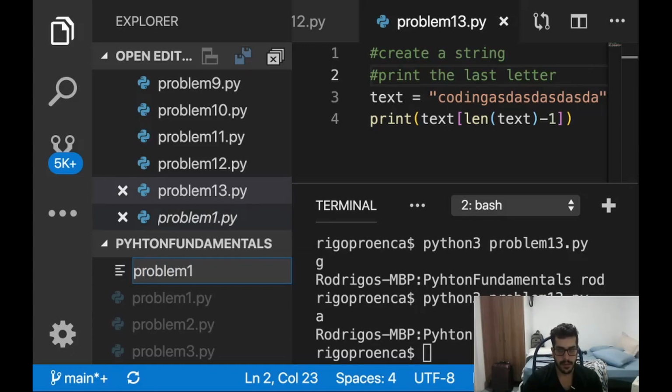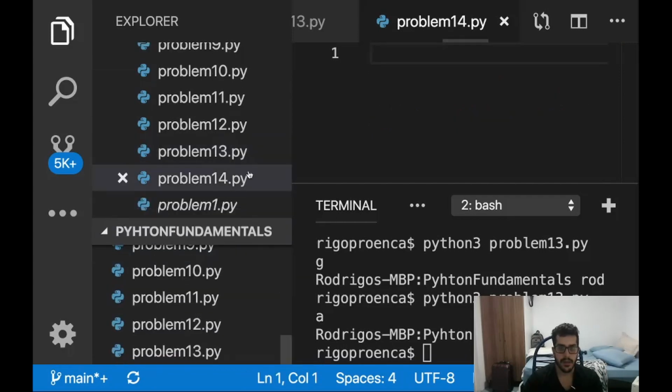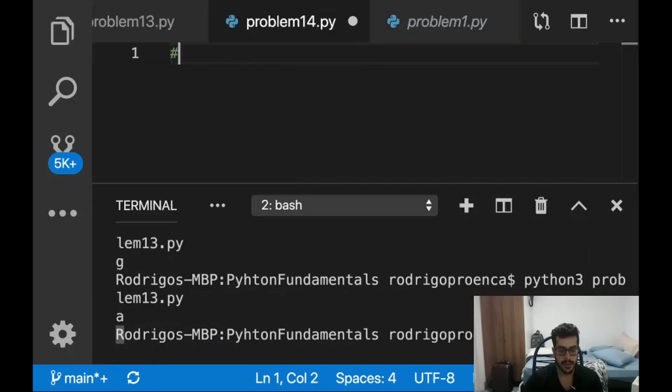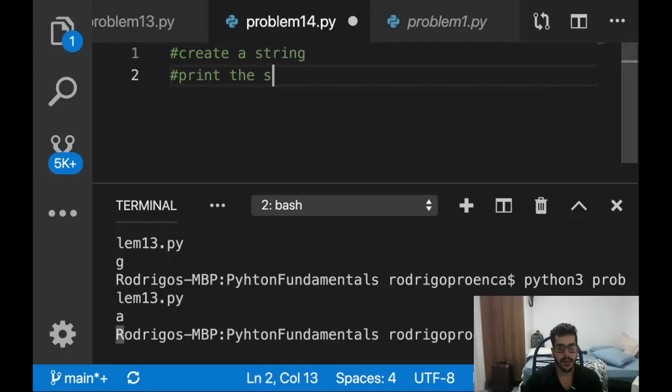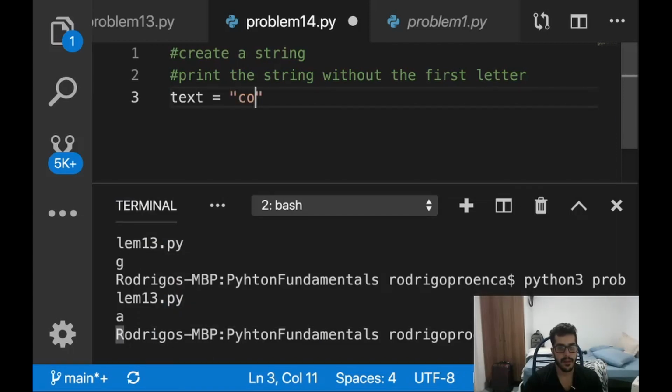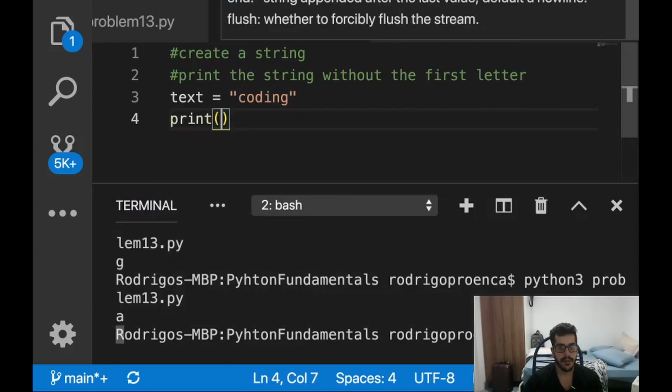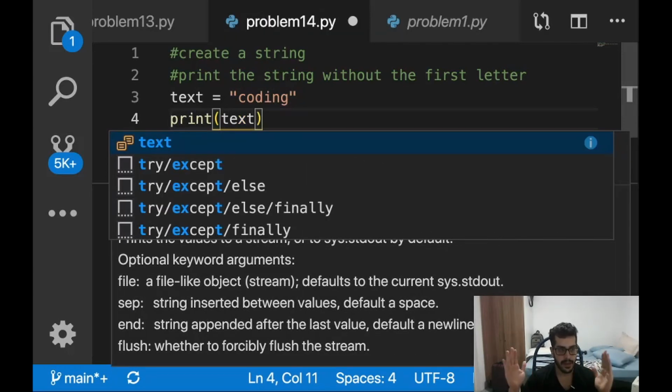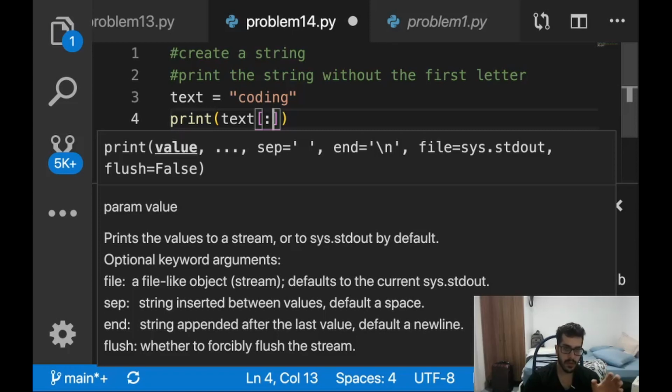So problem 14. So I want you guys to create a string and print the string without the first letter. So I'm going to create text coding. I want you to print without the first letter. So the way this works is you need a range of values, not one letter. If you have one letter, you don't have a colon. But if you want many letters, which is called a substring, you use a colon.